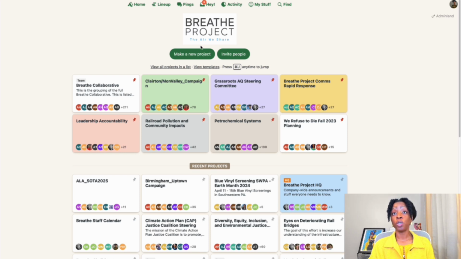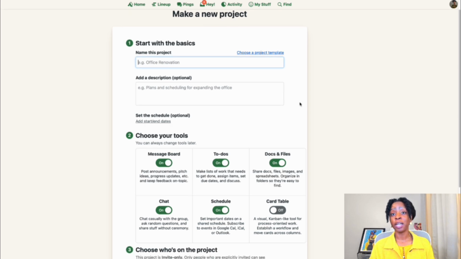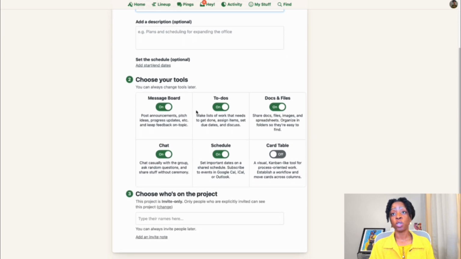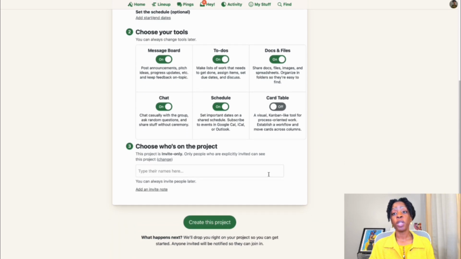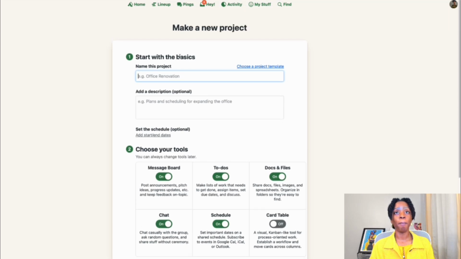If you wanted to make a new project, you would go to this Make a New Project button, and you would fill out some basic information on the title, the description, the different tools that you want to use that we're going to be going over a little later, and the people that you want to be a part of your project. Now, this is mainly for people who are already on Basecamp, but you can also add people that may not already be on your Basecamp account to a specific project.